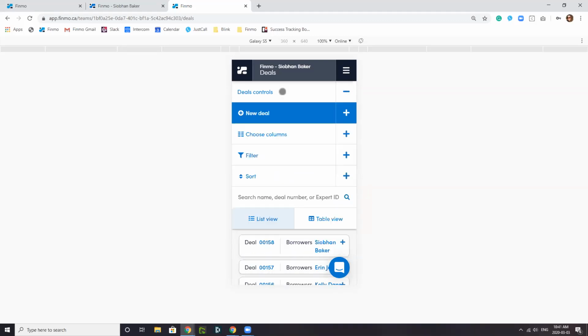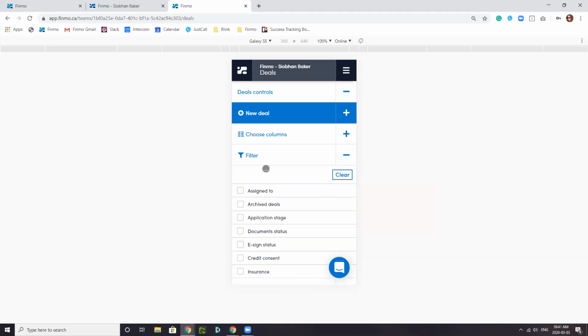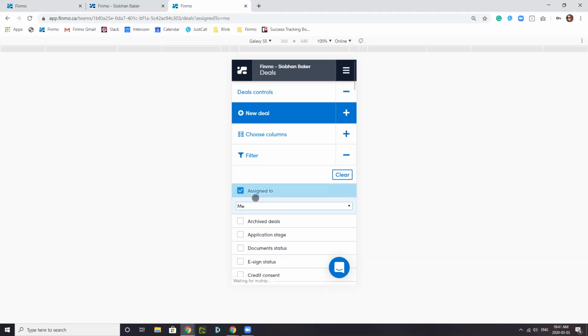Also, what you have for your deal controls here are filters. So the same filters that you use on your desktop, you can use here. So you can select who the deal is assigned to. And we've actually just added this. This is a new feature. So this is going to appear on your mobile devices as well as on your desktop computer, that now you can actually view who the deals are assigned to.